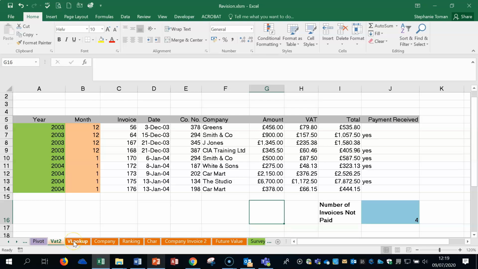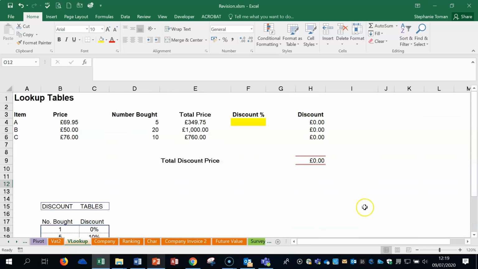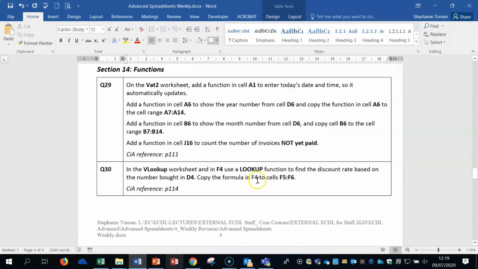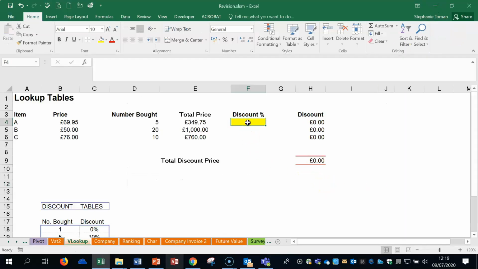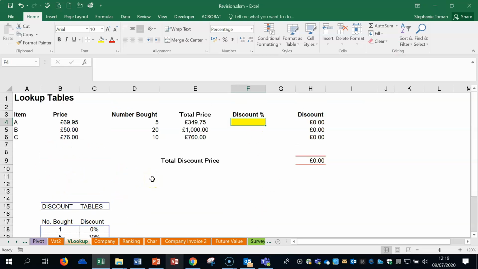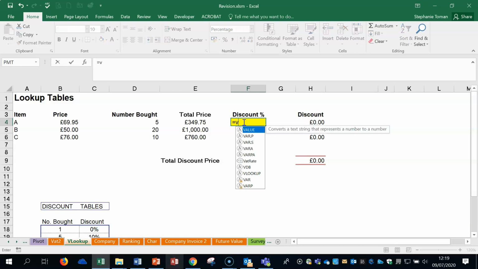Okay, we're moving on to question 30 using the VLOOKUP tab. Back to the question. Okay, in the VLOOKUP worksheet and in F4, use a lookup function to find the discount rate based on the number bought in D4, and then copy that formula down from F4 to cells F5, F6. So this is where we are, D4. We have a table here, a vertical table, and part of the clue is in the question as well, which won't be quite like that in the exam. It'll just say use a lookup. So we know we're going to use a VLOOKUP.